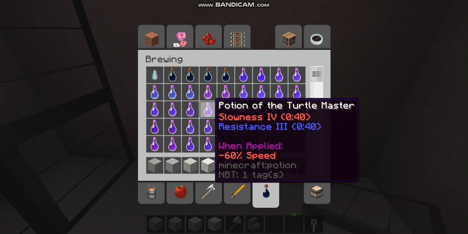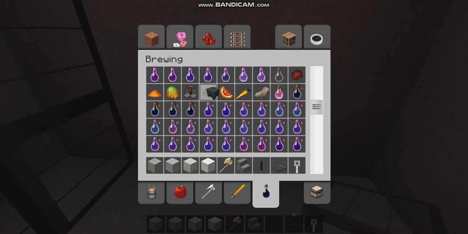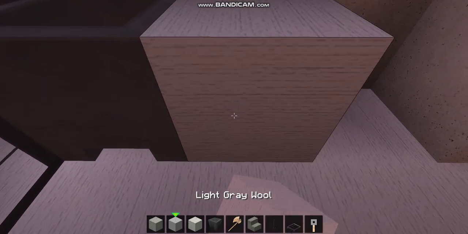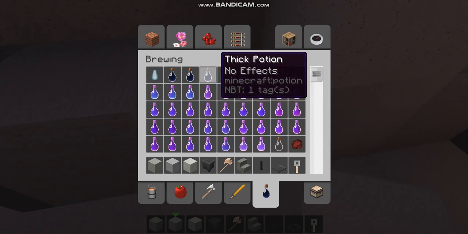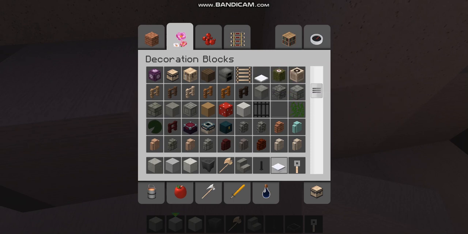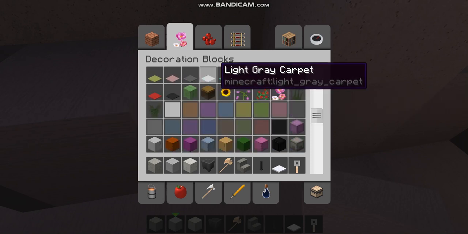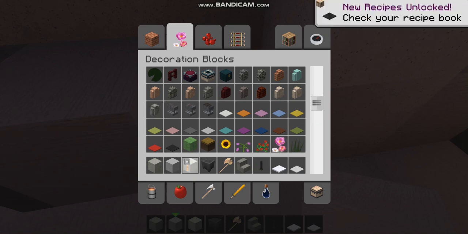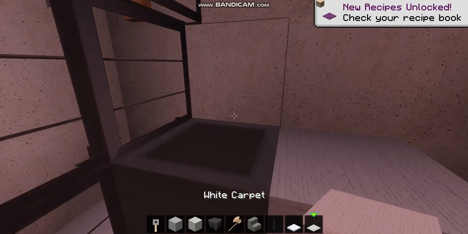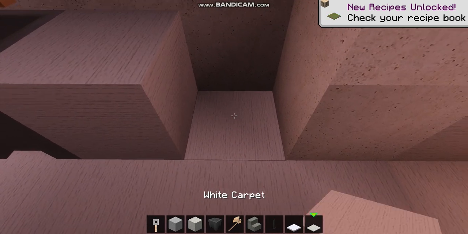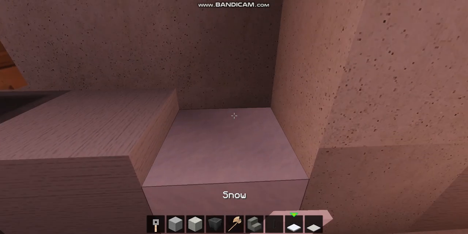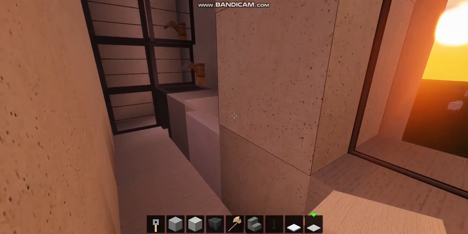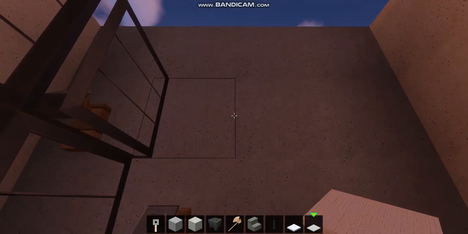So our sink, we're going to use again a cauldron, just like that. We could use light grey wool as kind of a countertop, and then we're going to use snow as a toilet, and we're going to get white carpet to go on top of it. We can get rid of dark grey for now, or light grey rather. So just go up 7 layers of snow, and then put your toilet lid on top, just like that.